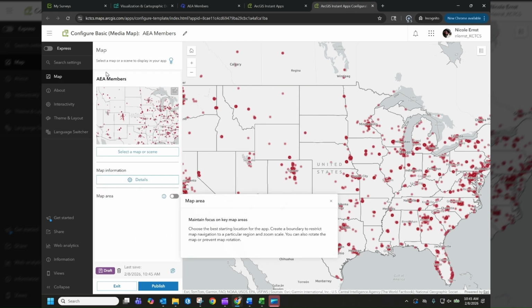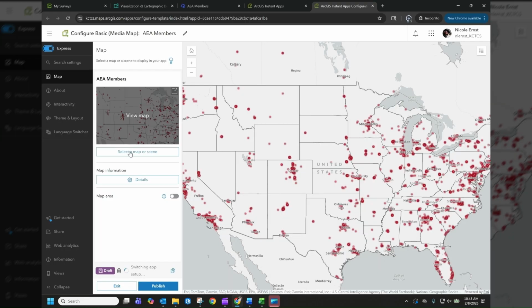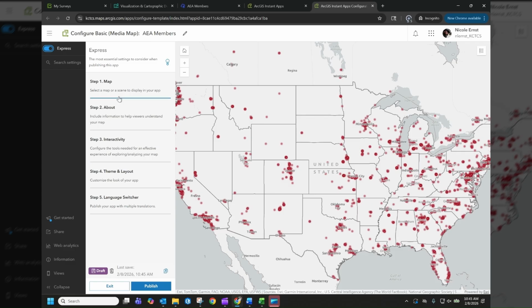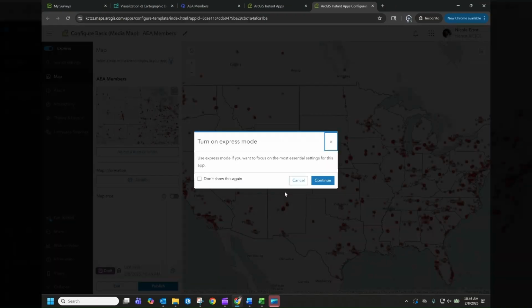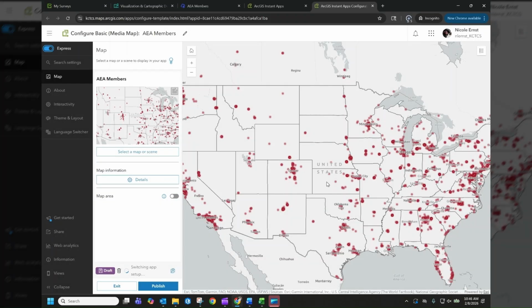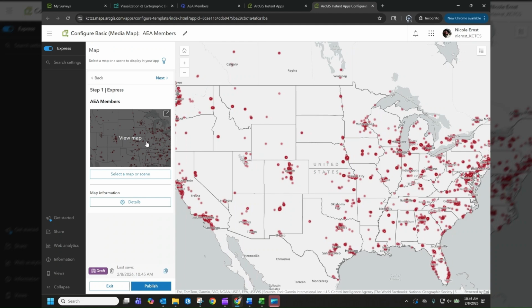And now it's giving us all the things that we have to go through. So again, you can turn that on to get the main settings that you have to go through. It takes you through right here. But if you want to go through them step by step, one by one, you can go here. It doesn't really matter. I always tend to use the Express settings unless I'm doing something really, really detailed. So the first step is to select the map, and boom, we did that already. So we're really well on our way.